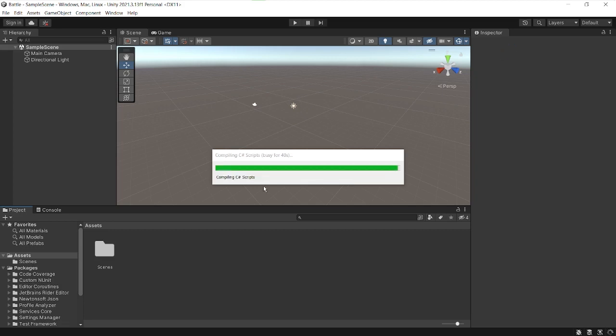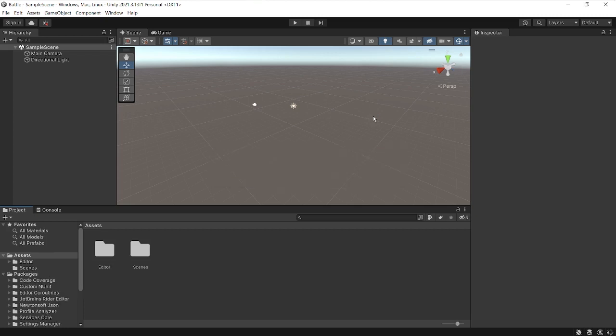Now it's compiling all the scripts. So I think it's almost done. So finally it is done. Now we can see another folder is created, and this folder stores all the scripts.